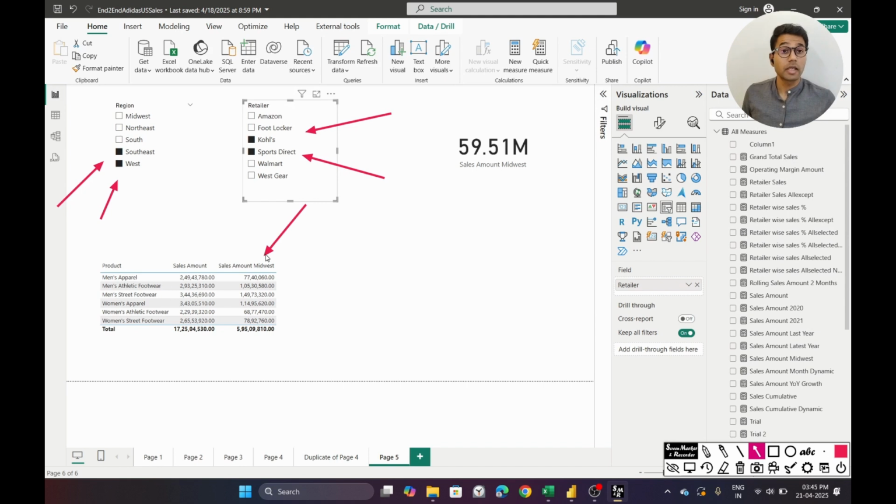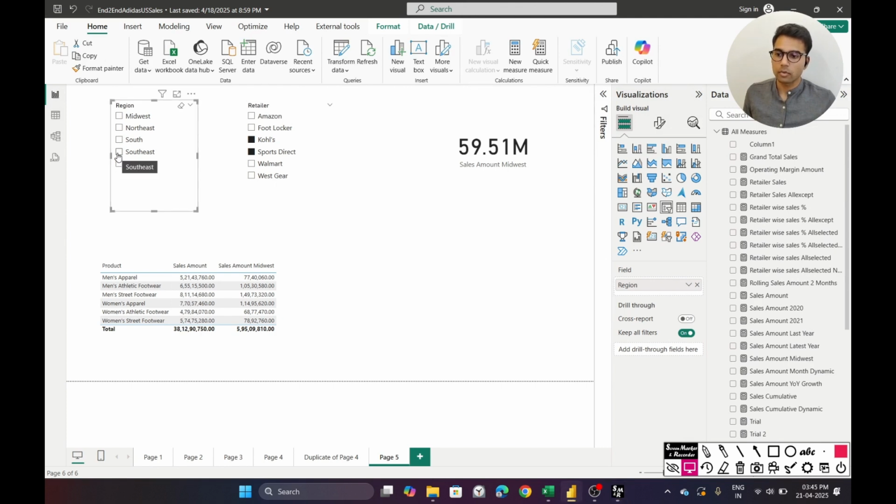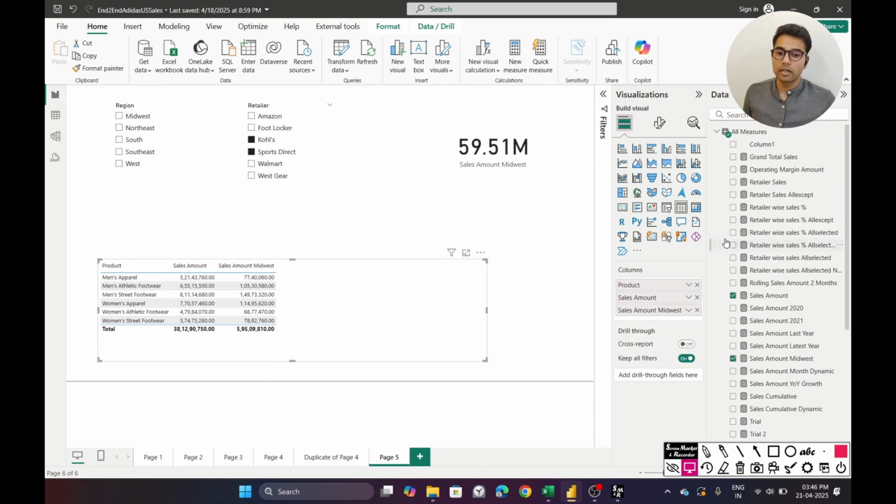Now, in such scenarios, we can use the KEEPFILTERS function. Because even though the user is aware that this could be the case, that if I uncheck West and Southeast, then the selections that have been made in the retailer are corresponding to the sales amount Midwest. But again, if I make a selection and I choose South and I choose Northeast, for some new user who is not aware of the functionality of Power BI, it can be very misleading that even if I am choosing Northeast and South as the region, why am I still seeing the data for Midwest? It should show up blank. So in order to overcome that, we are going to use the function which is KEEPFILTERS.